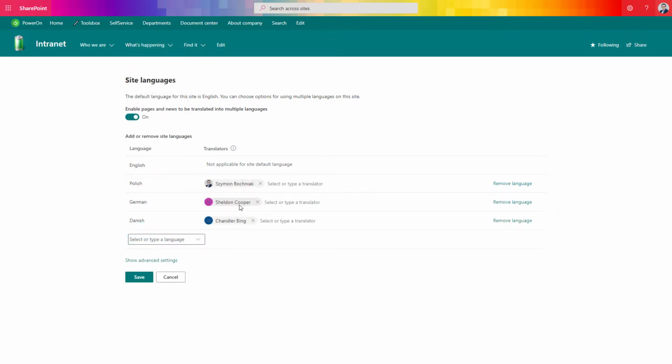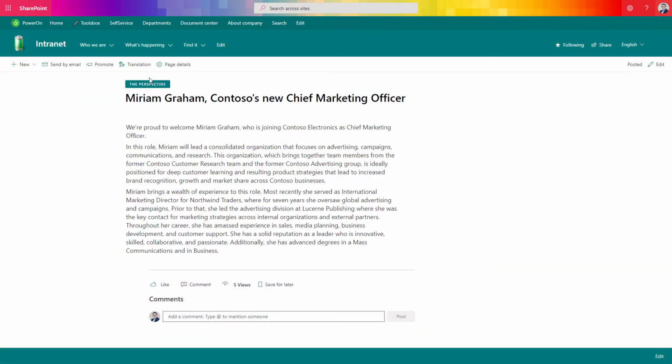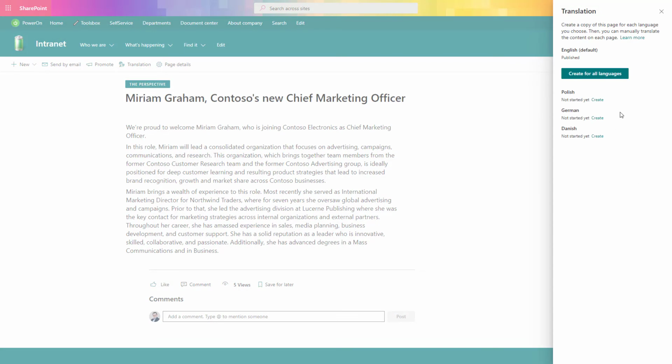Moreover, for every language, you can assign a translator that will get the task to prepare manually the translation of the content and of the page. After turning on this feature, you can get to every page and you will see the new functionality, a new option here, translation. When you get there, you will see that you can create additional pages for each separate language, or you can create multiple pages for all additional languages.